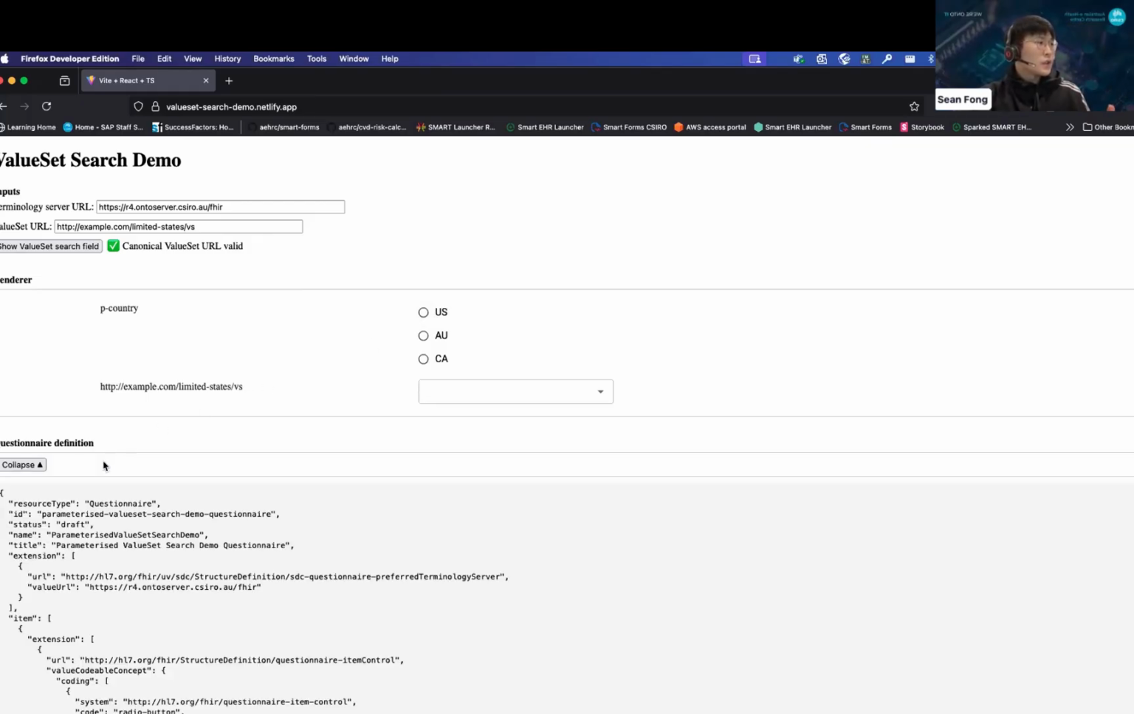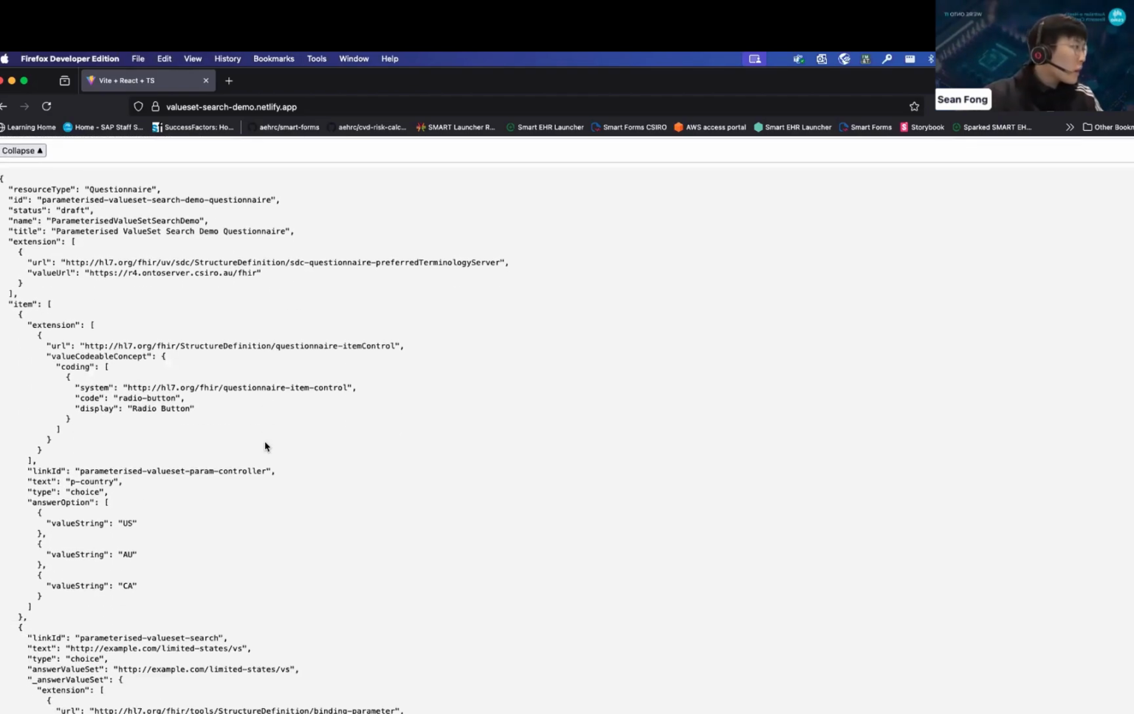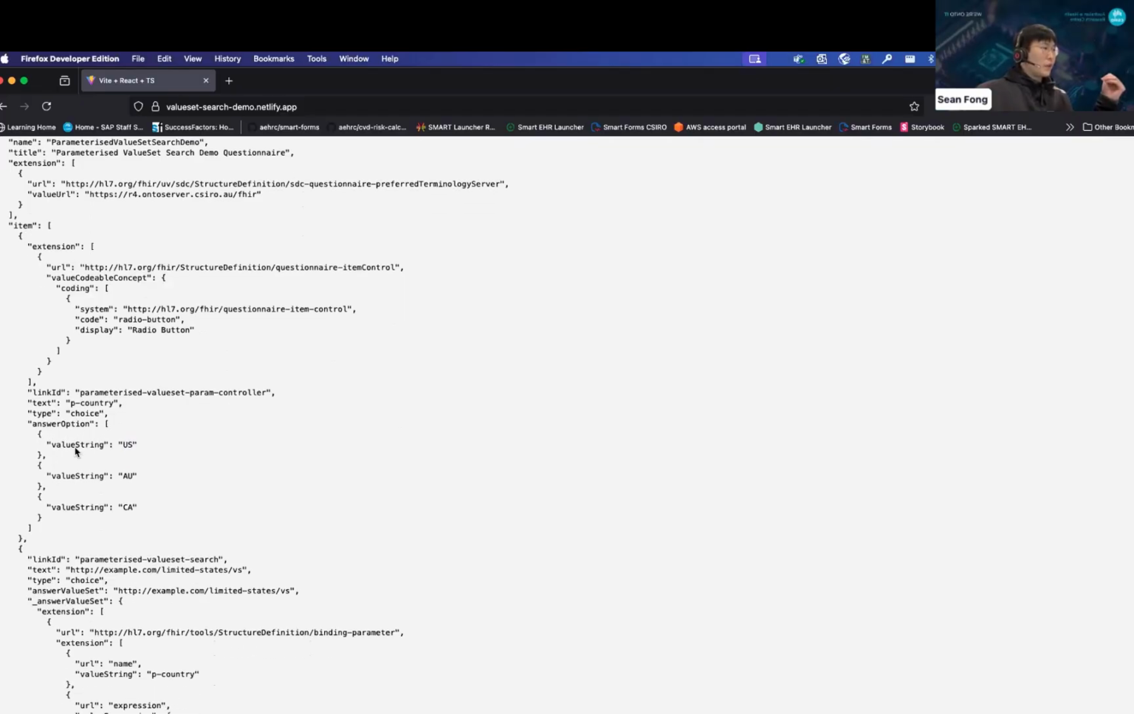see here. So this is the questionnaire definition generated by the app, and this is what's being generated. The app pulls back the three concepts from the code system and maps it to this answer option, generating value string equals to US and so on.